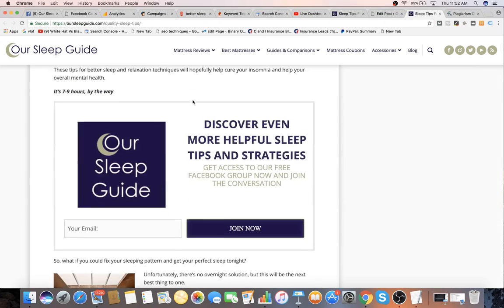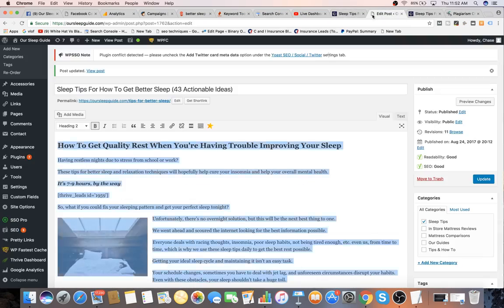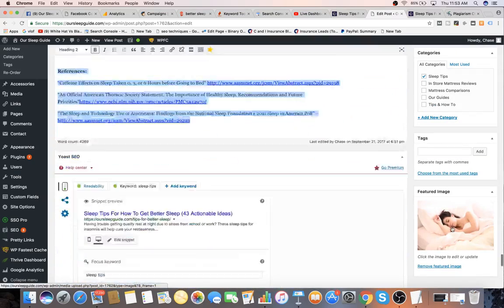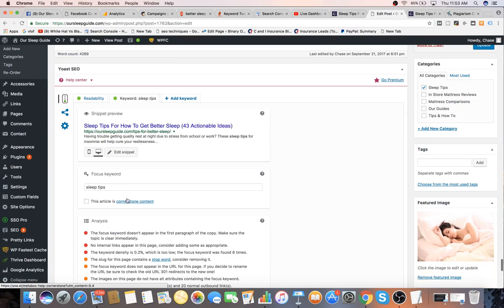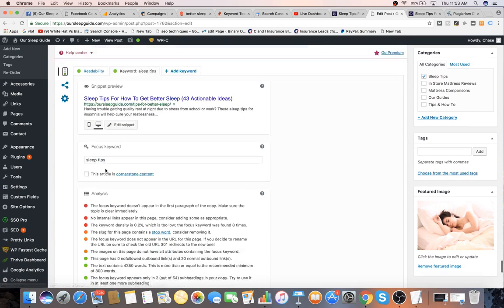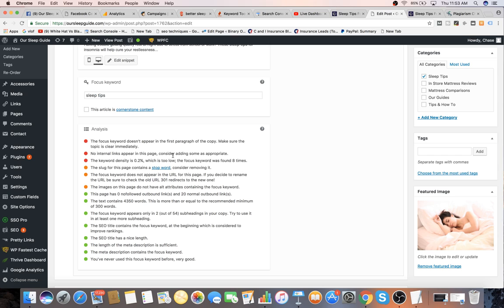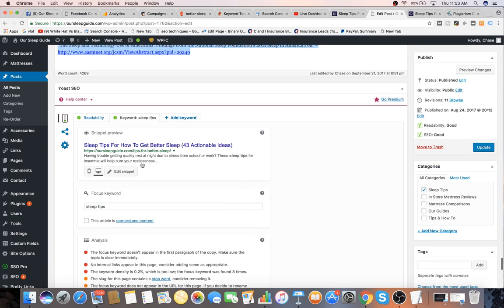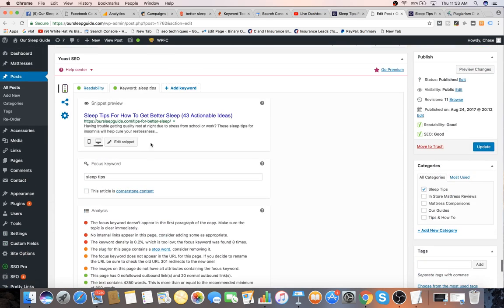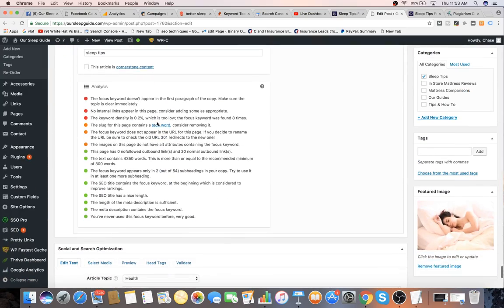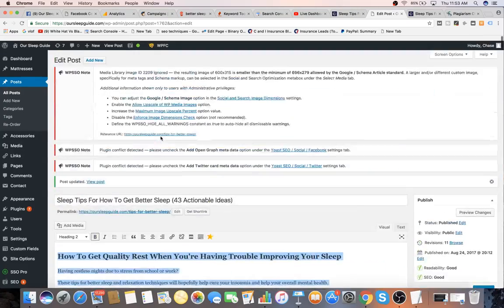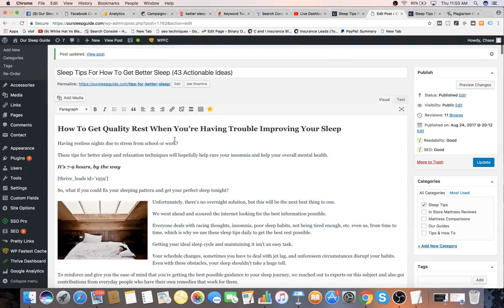Cool, so let's take this post now and look at the Yoast side of things. If we scroll down to the bottom and look at the score here: focus keyword doesn't appear in the first paragraph of the copy, which is whatever, it's not that big of a deal. No internal links, which we want. Slug contains a stop word, whatever. Tips, better sleep doesn't make any sense though. And a lot of the images aren't using the correct keywords in their alt attributes, which is not that big of a deal either.